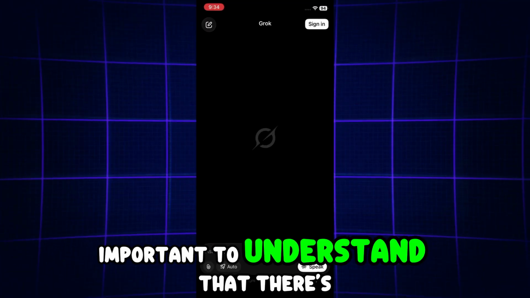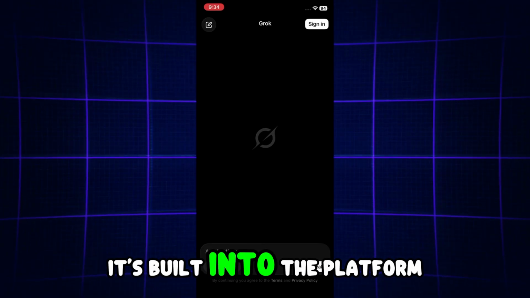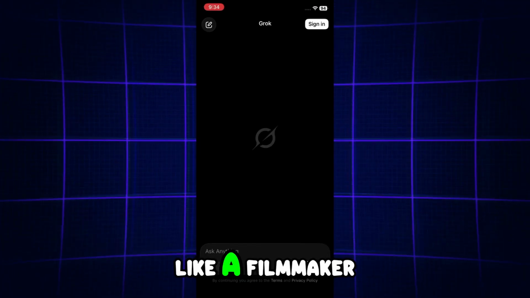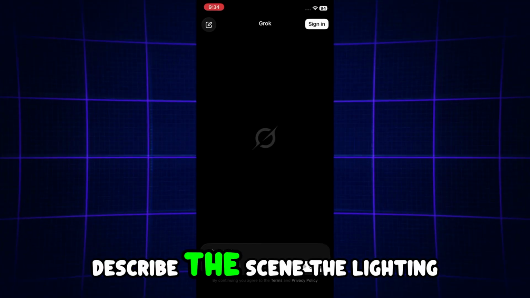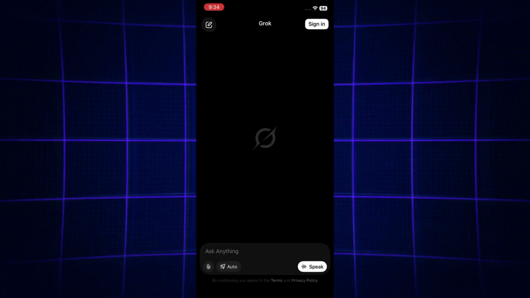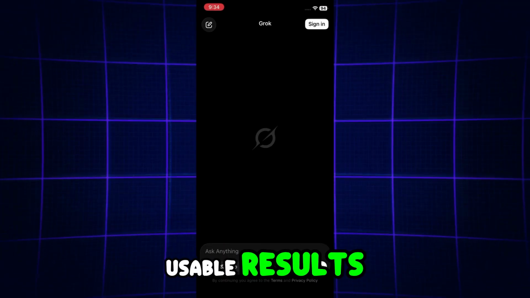It's important to understand that there's no way to disable Grok's safety system. It's built into the platform and updates regularly. The key is to think like a filmmaker. Describe the scene, the lighting, the camera movement, and the atmosphere. That approach will consistently give you clean, usable results.